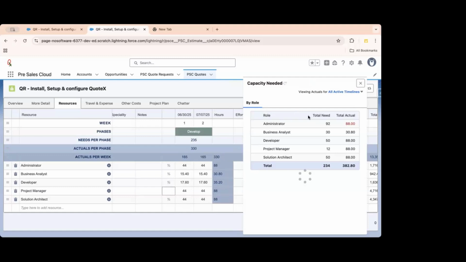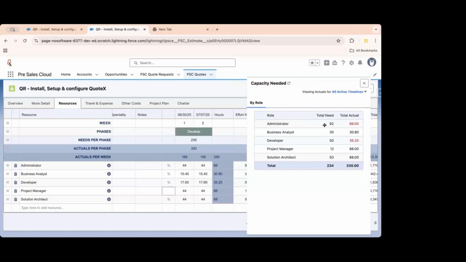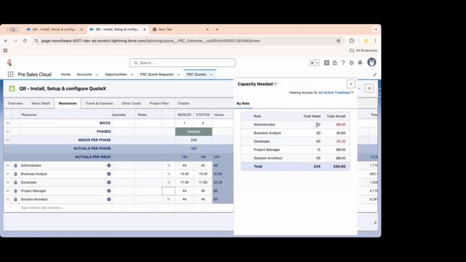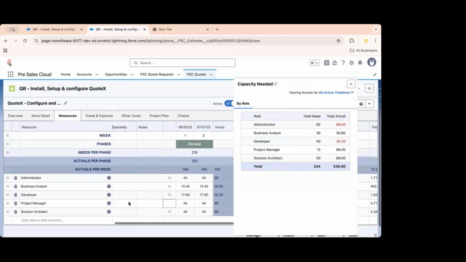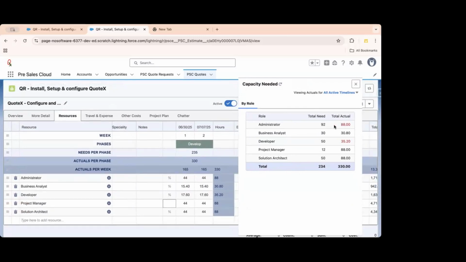Yes, because your total needs in the scope we planned this role for administrator at 92 hours, right? But in the actuals, in the timeline, we are only allocating 88 hours. So what it means is that you scoped this role for 92 hours, but you are only allocating 88 hours to the scope, right? Because you are giving a timeline of two weeks, 92 hours. Exactly.